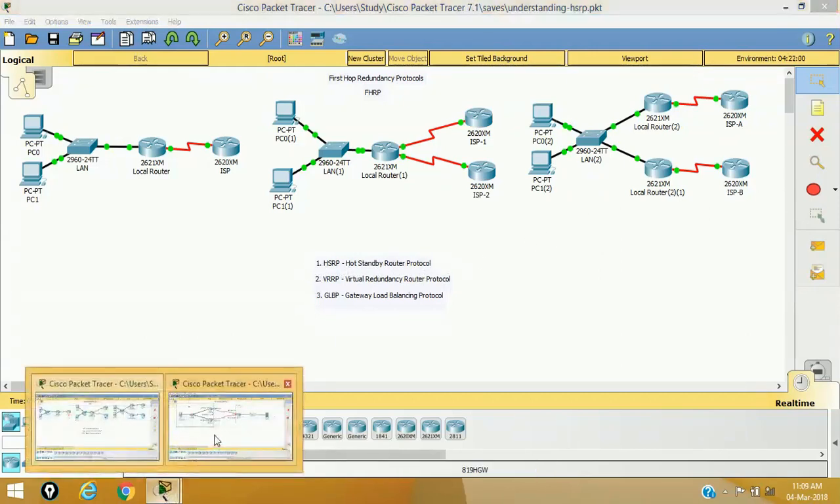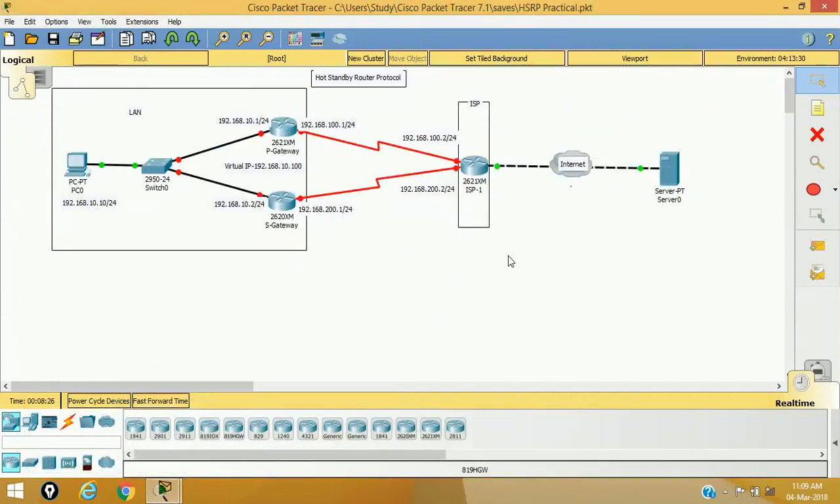So we have a network here, as you can see. We have a LAN network with the 192.168.10.0 network, and we have two different gateways, and both gateways are connected with the ISP, so that if one ISP link goes down, automatically the traffic will be forwarded to another gateway and another link.